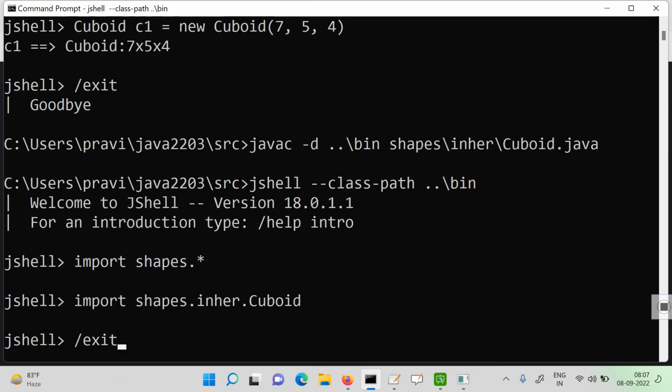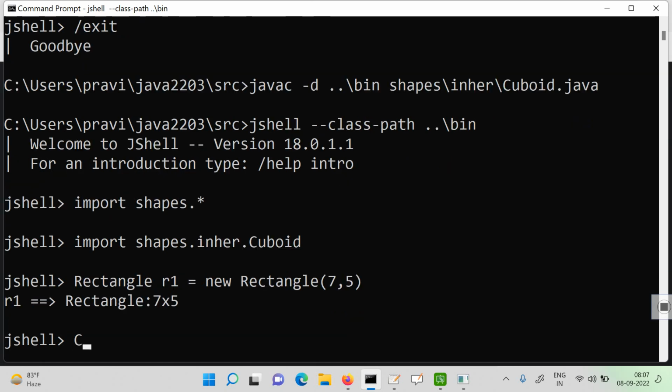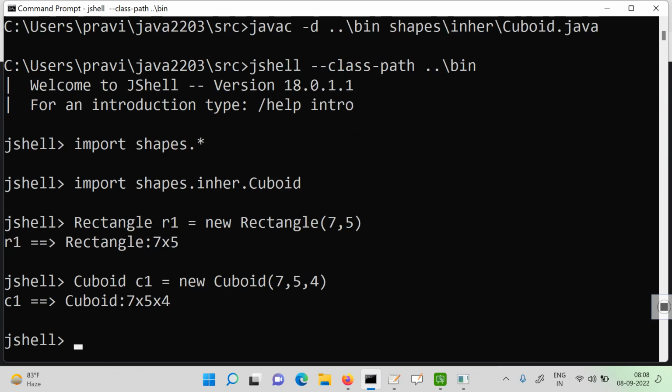Let's create a rectangle object and a cuboid object. We'll say Rectangle r1 equals new Rectangle of 7 by 5, and we'll have the cuboid object, c1 equals new Cuboid of 7 by 5 by 4. So now tell me, r1.equals(c1), true or false? What do you expect?